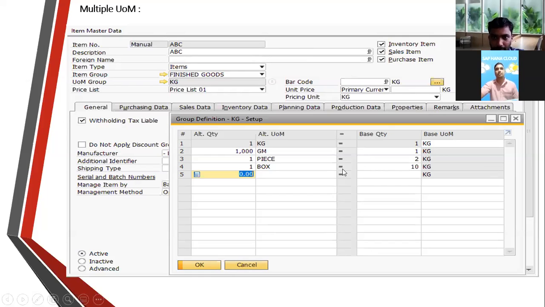Okay. So likewise, we can maintain our product in multiple units of measurement, and we will not be required to maintain a different item code for a single product. So we can reduce our master data also. So next one is batch management.